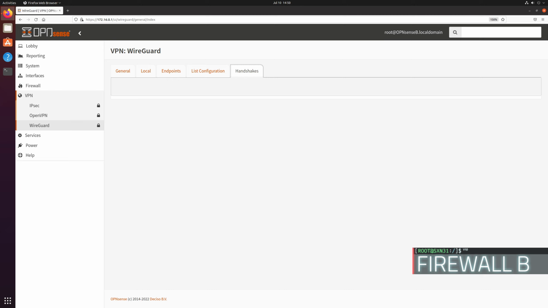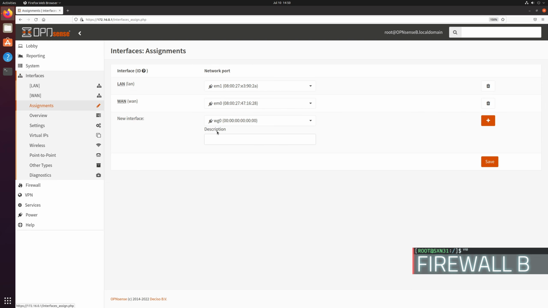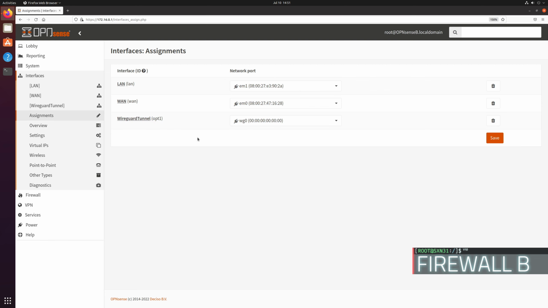While we're on OPNsense B, Firewall B, there's a few other configurations we need to make as well. The first thing we want to do is go into Interfaces and click on Assignments. You note here that there's a new interface, WG0, which is a virtual interface that has been created for our WireGuard tunnel. So we're going to go ahead and add that, and we'll name that WireGuard tunnel. This is useful because we can configure specific firewall rules to this interface, giving us further customization options.